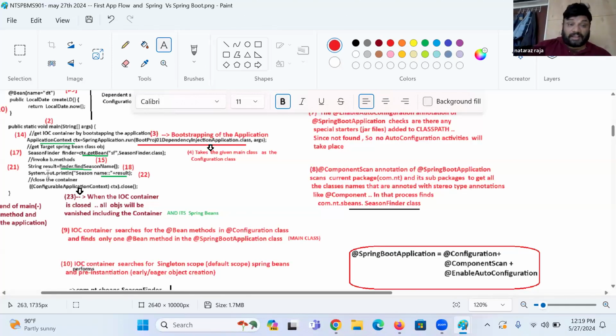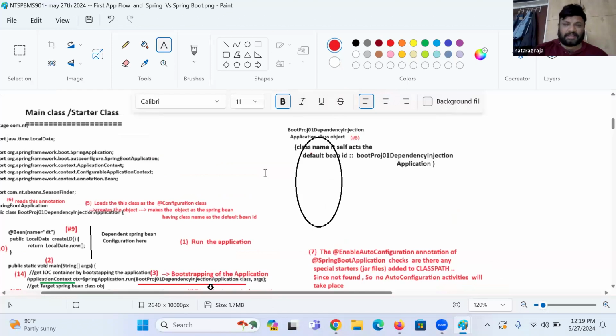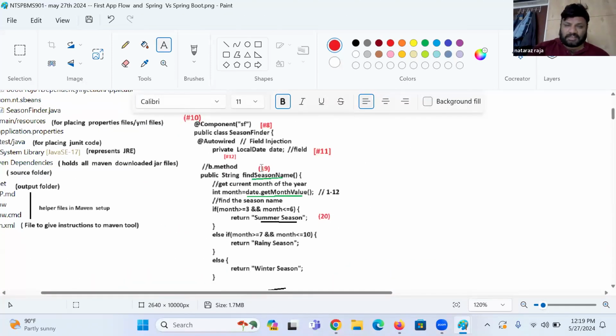Then next, we are calling the business method: String result = finder.findSeason(). Control goes to the target class findSeason method. That is 19, guys. There, okay, summer season. Right now we are in summer season. Less than or equal to 6 is there. That's why summer season. 20, guys.